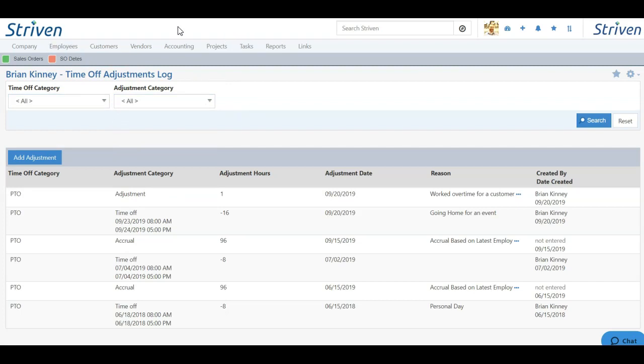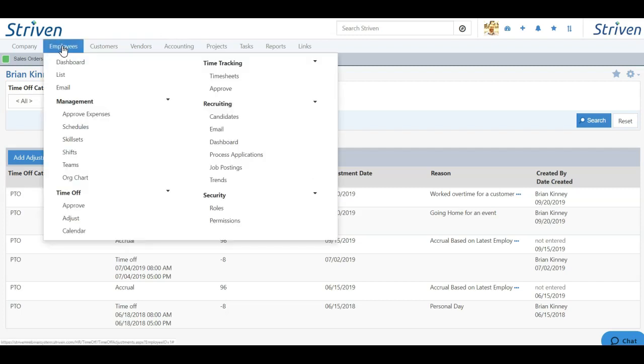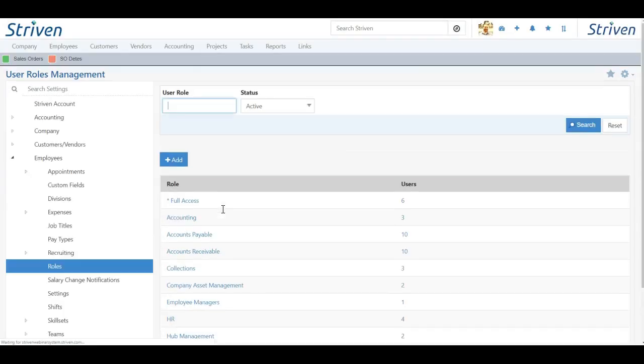So now let's talk about time off approval. Time off approval is completely based on the employee's permission and user role. So to discuss that, let's actually take a look at a user role and discuss the particular permissions involved with time off submissions. So go to User Roles, click the Employees tab, and click Roles underneath the Security section.